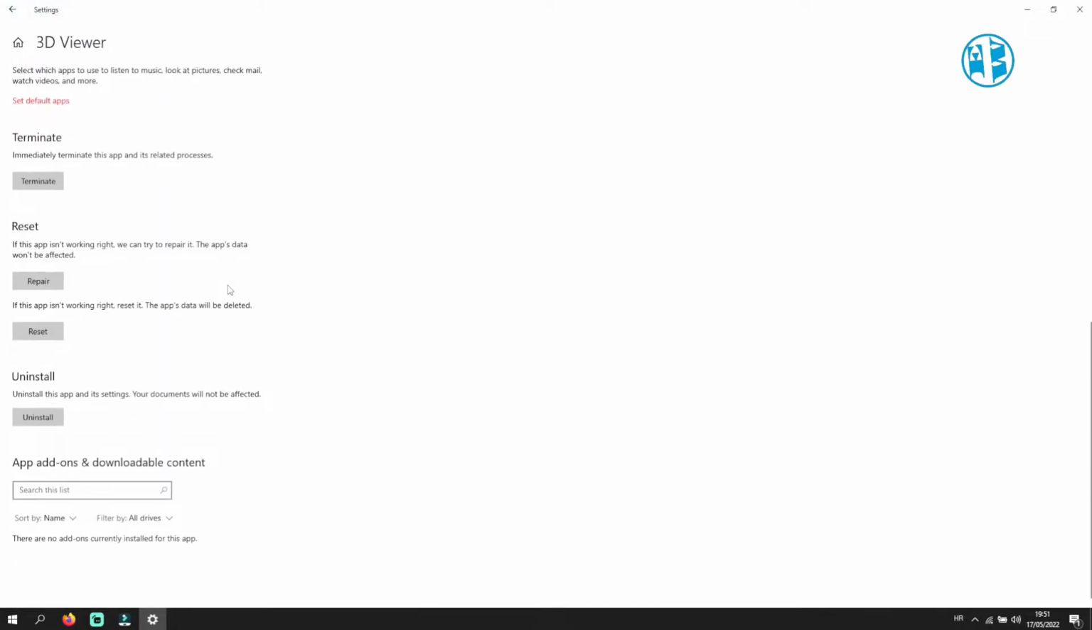Scroll down and you will see Reset option. First option under Reset is to repair the app. It says, if this app isn't working right, we can try to repair it. The app's data won't be affected. Click on Repair. And when you see this check mark, launch the app to see is your app now working correctly.